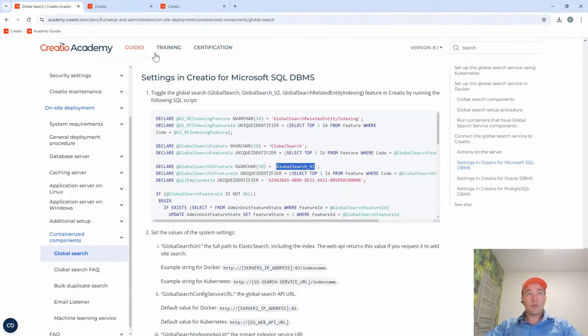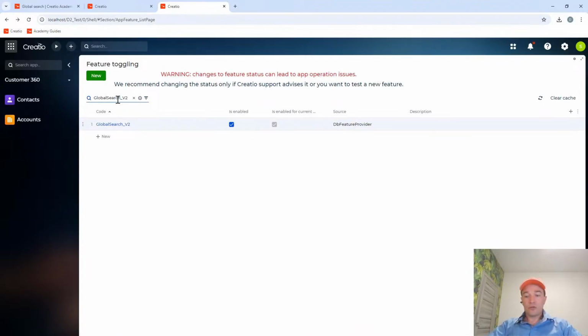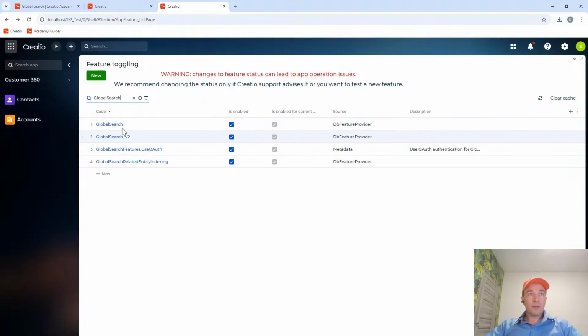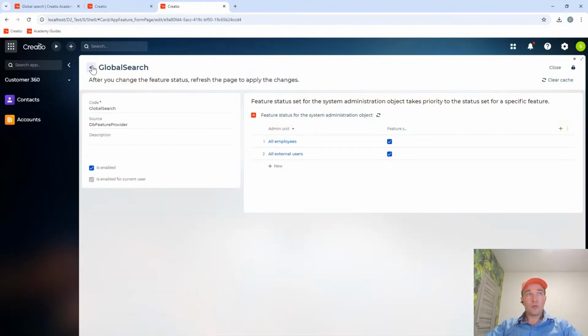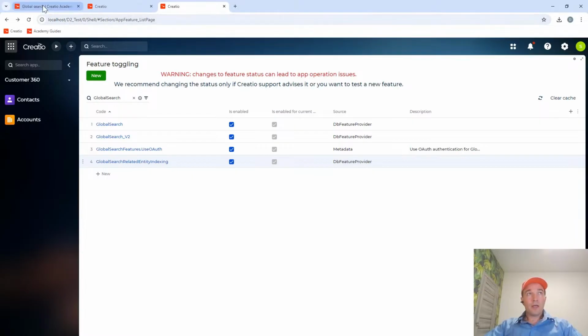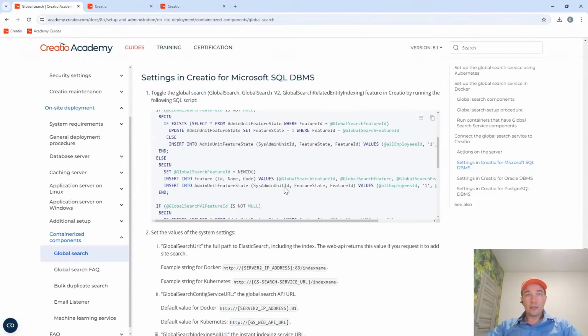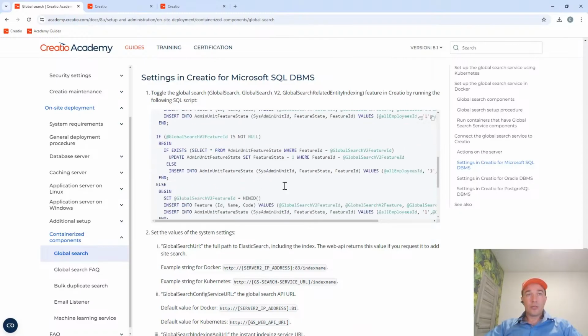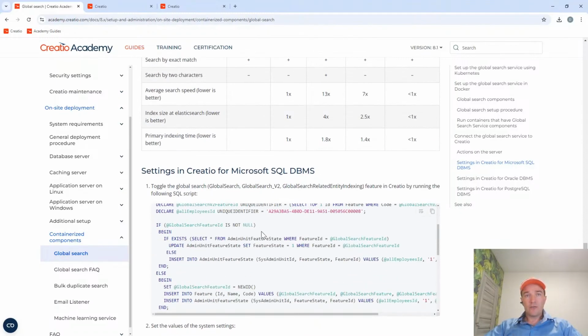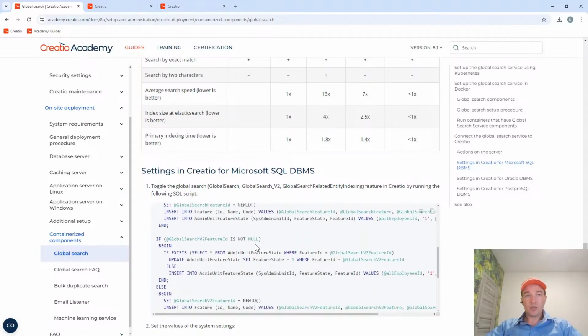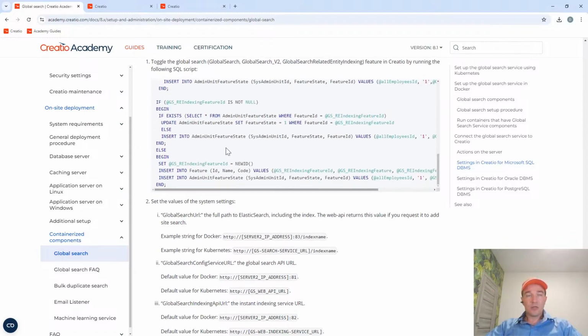Okay. And the last one, okay, we have three features. We can check again if we just search for global search with two entity indexing. It looks like everything is enabled. Check one more time just to make sure everything is enabled. Okay, great. And also, the manual tells us that this code is checking these features. If it's present, it will enable it. If it's not present, it will create it. So you just skip it and you can do it in the graphical user interface.